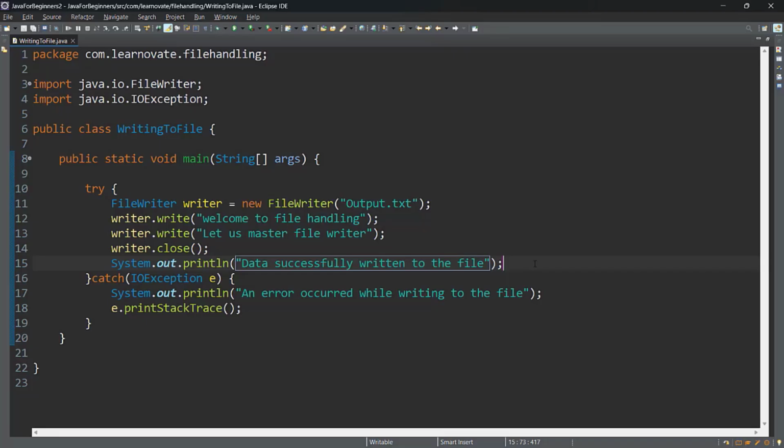So let's understand what we do here. We create a FileWriter object using the file name. The write method writes the text to the file character by character. We close the file using the close method to flush data and release resources. So actually what happens here, when we call the write method, it is written to the memory. And when we call the close method, it flushes the data and releases the resource.